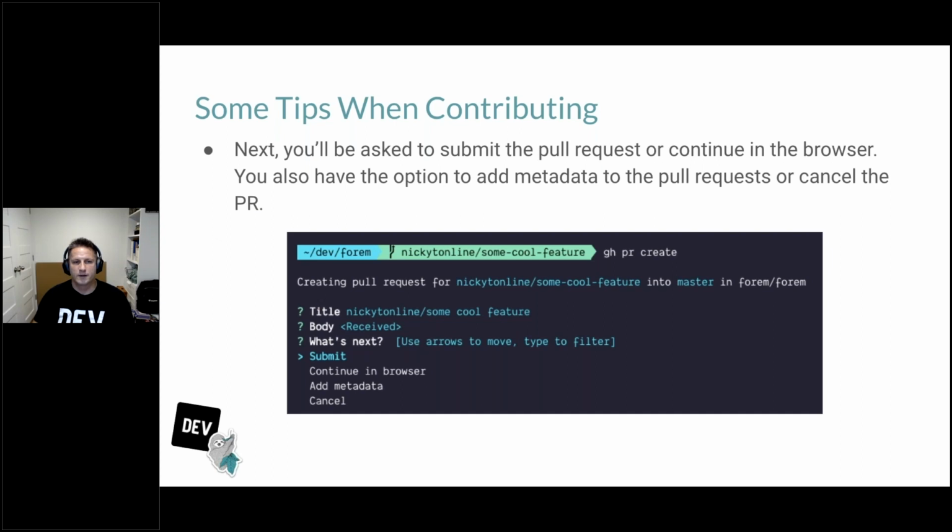Next, you'll be asked to submit the pull request or continue in the browser. You'll also have the option to add metadata to the pull request or cancel the PR. I typically continue in browser because I like to adhere to the pull request template of a project, but there is nothing wrong with submitting the pull request from the command line. Remember, you can always edit the pull request later on GitHub.